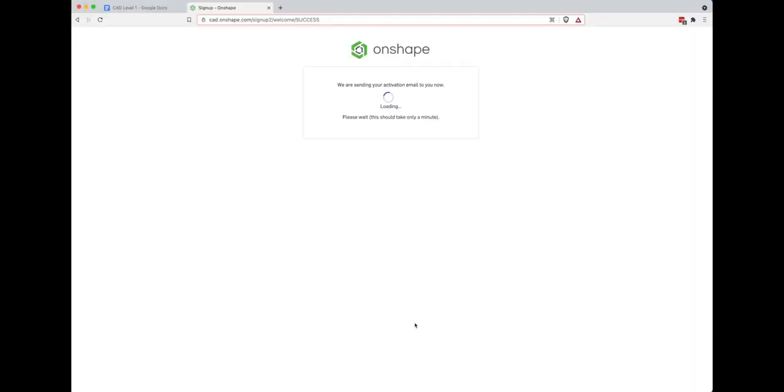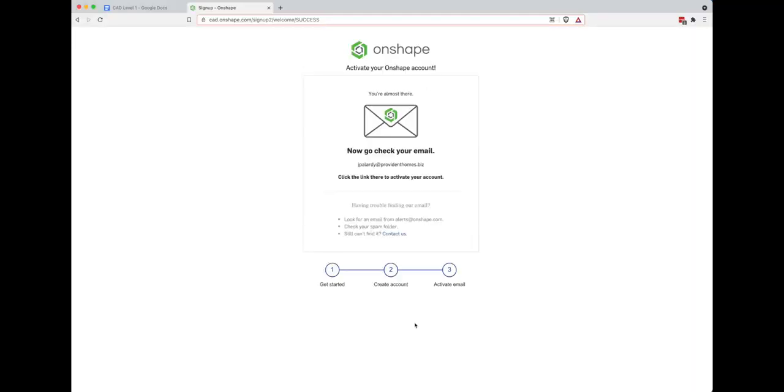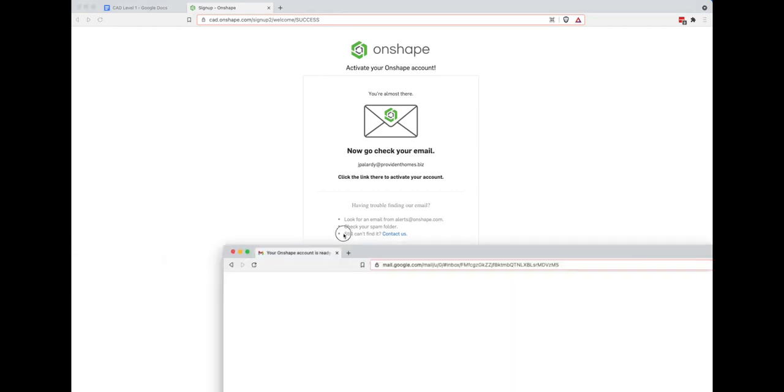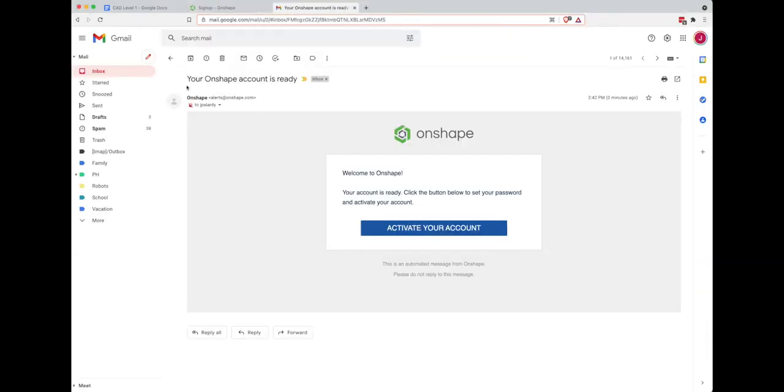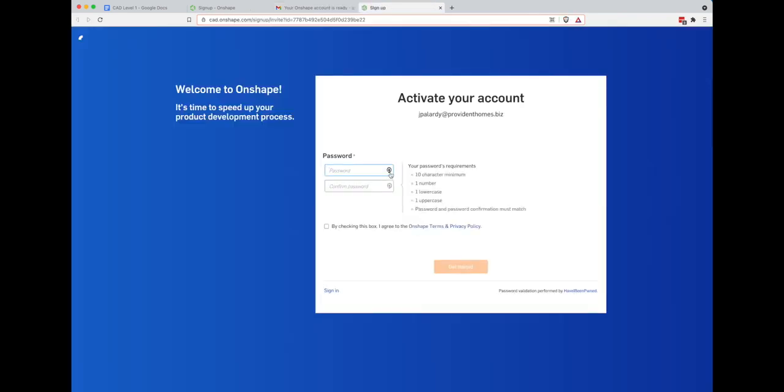Okay, so it's going to send an email to that address that you put in there, and I'm going to go ahead and check my email. So this is what that email looked like when I got it. Your Onshape account is ready. Activate your account. It's going to ask for a password. Now I'm going to check this box to agree to the terms and get started.